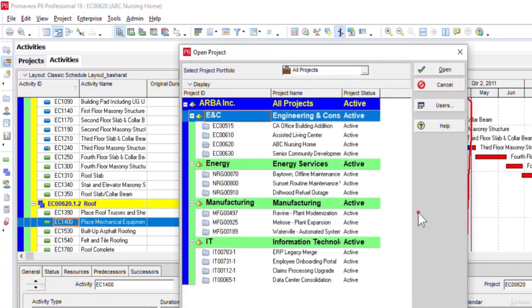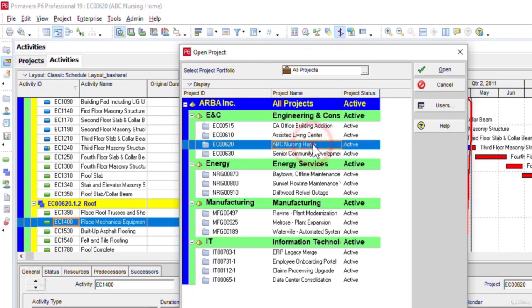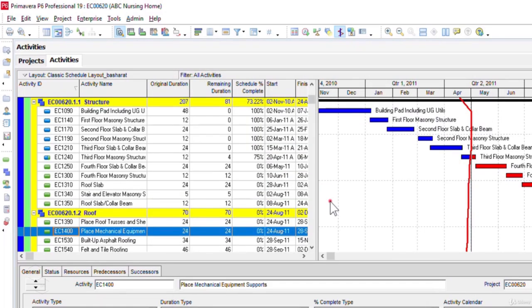Now I will select the project that I want to open from the list. In my case, I will select the ABC Nursing Home project and click on the open button. As you see, we have opened the project from the existing projects list. Please don't forget that alternatively you can use the Ctrl plus O keys on our keyboard to open a project from the existing projects list.